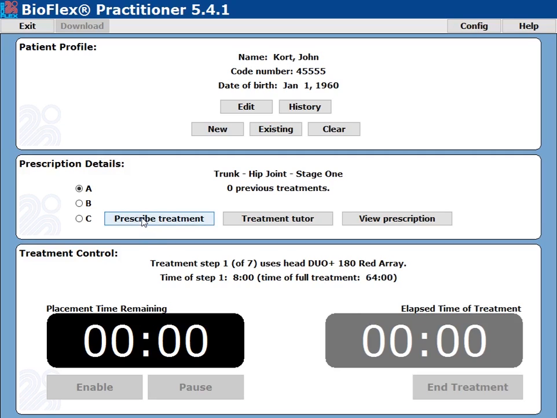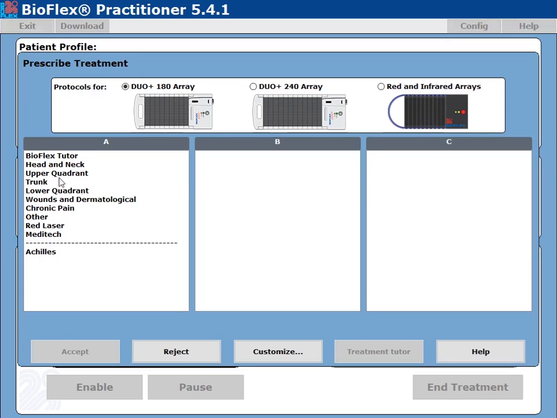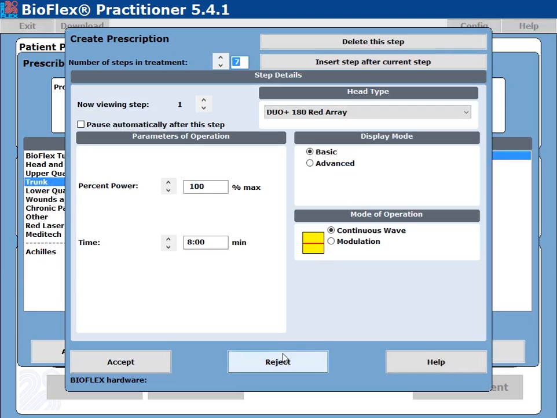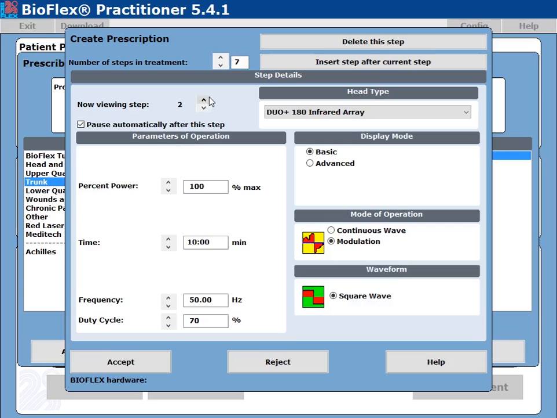So if we go back, let's say, and prescribe the treatment to the trunk and the hip joint, stage 1, instead of clicking on accepting, I want to customize the hip protocol to reflect, instead of increasing time, I want to actually affect the duty cycle, the dosaging. And where that's most important is in the infrared portion of the protocol. So you can see here that the duty cycle is set to 70%.